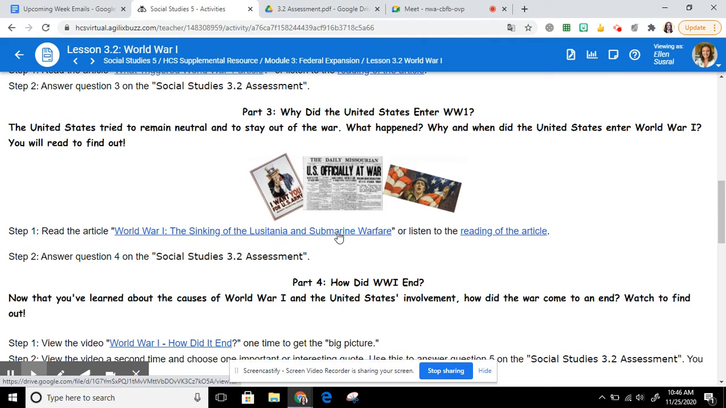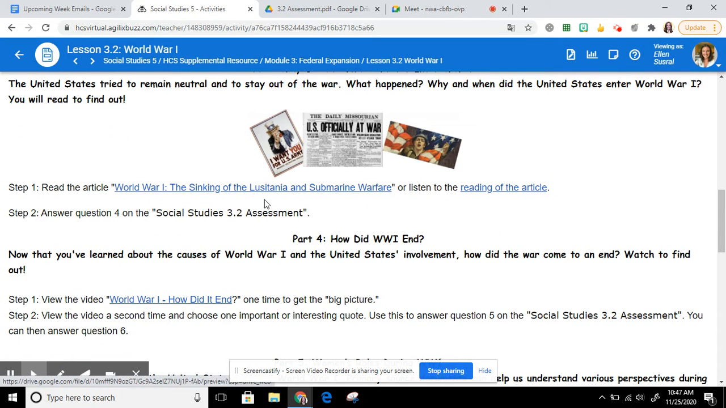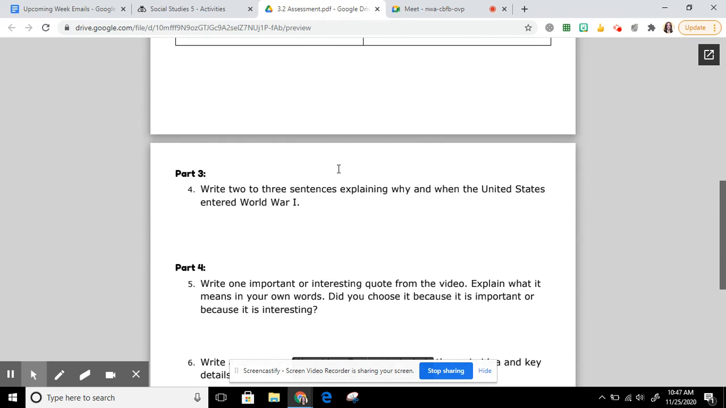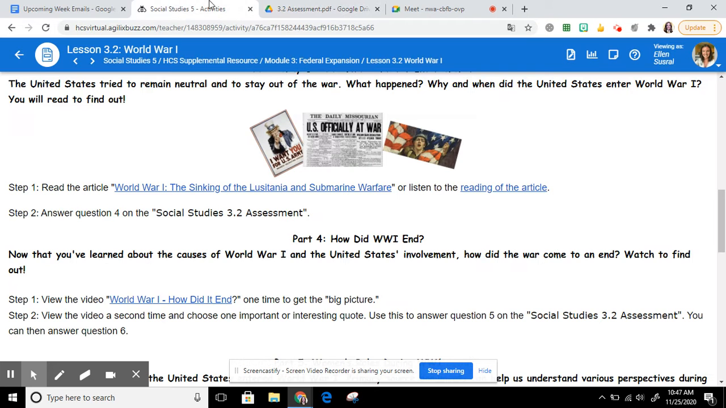Part 3, why did the United States enter World War I? You've got some guiding questions here to help your thinking. And you've got 2 steps here. You're going to read an article, or you can listen to the article, and then you're answering question 4 on your assessment. So once you've read the article, you're going to go to part 3, question 4, and you are writing 2 to 3 sentences explaining why and when the United States entered World War I. So you'd answer that right here.